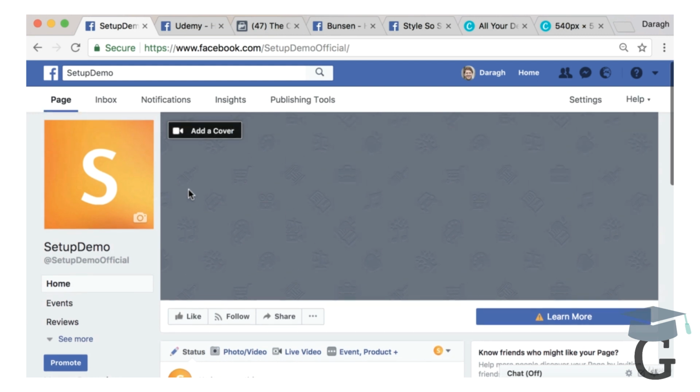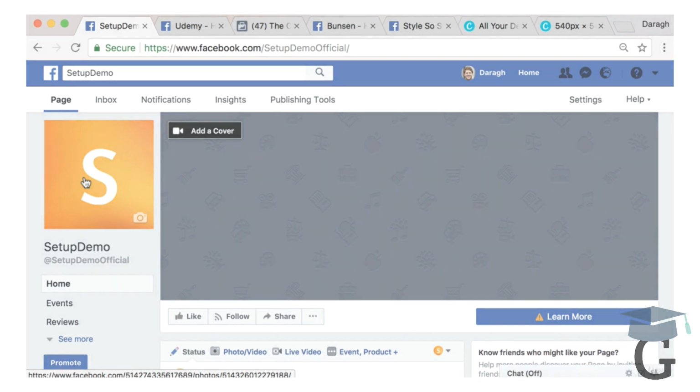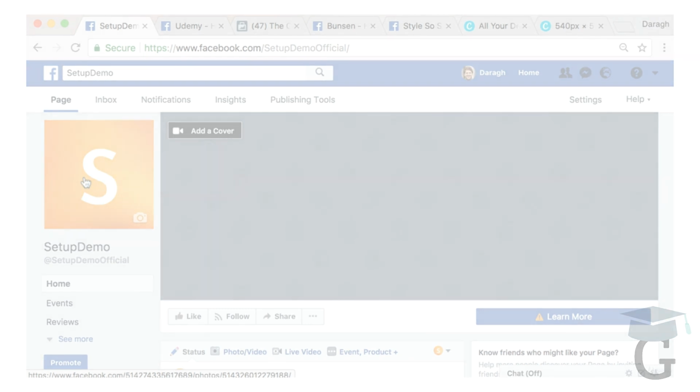So there we go. That is how you add a profile picture to your Facebook page. We talked about some of the best practices and even how to design one for yourself for free inside canva.com.